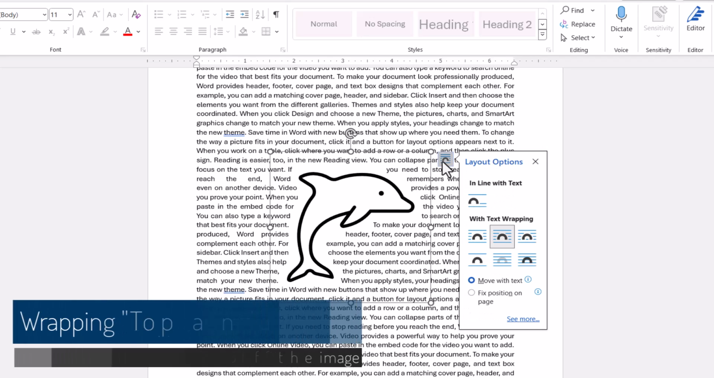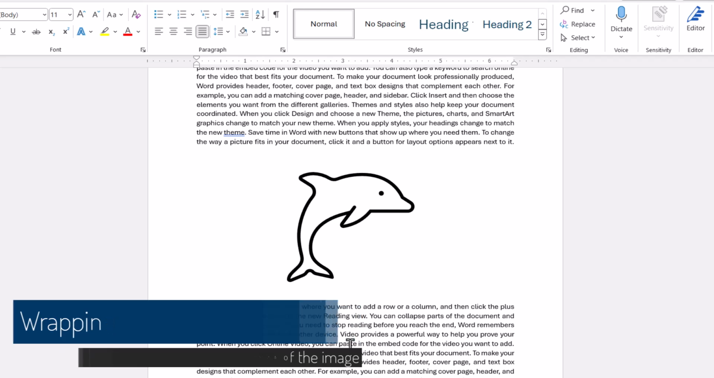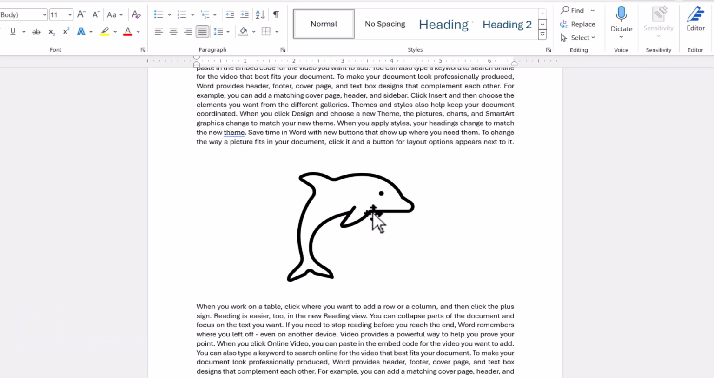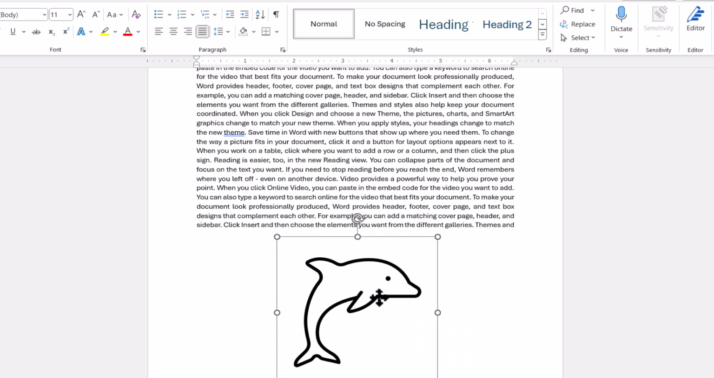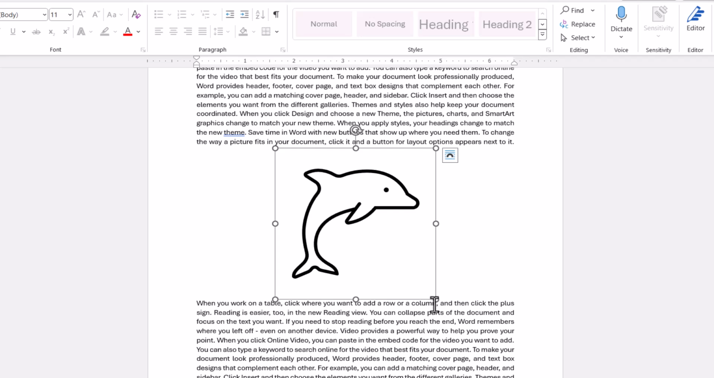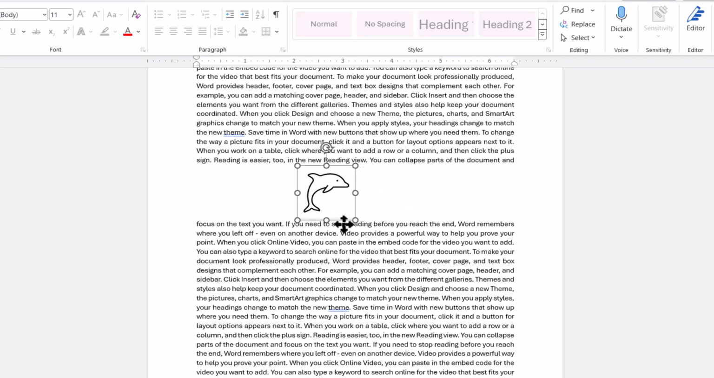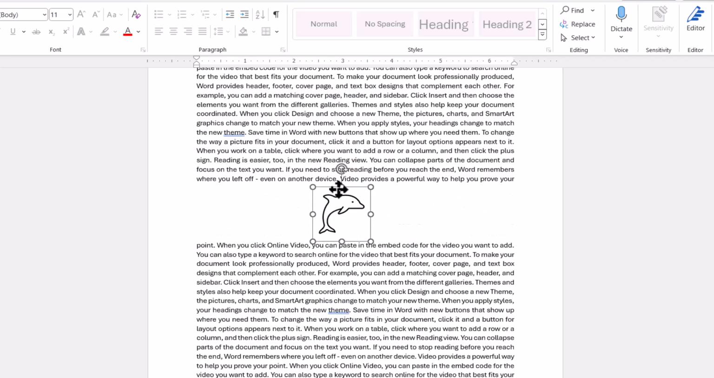Another one of the layout options is called Top and Bottom. So like the square, the text is not allowed to get directly up to the image, but no text is allowed to reside to either the left or right of the image. So as I move it up and down, you can see how the text just basically gets out of the way. Even if I were to make this image smaller, as I move it around, no text is ever allowed to the left or right, only the top and bottom.